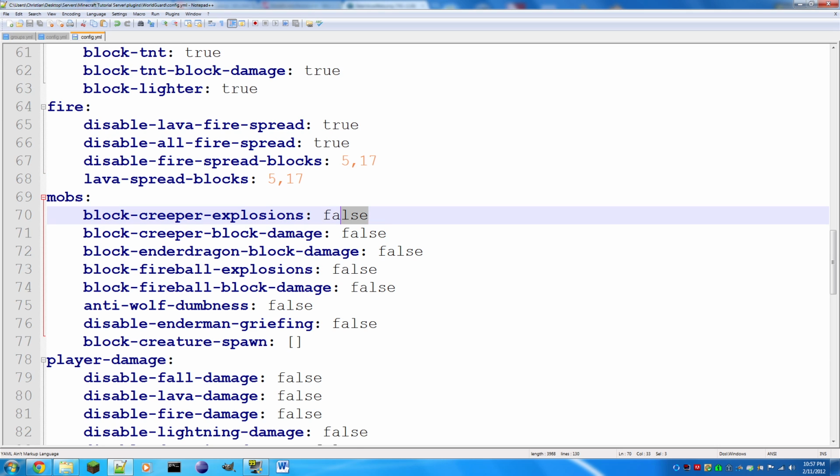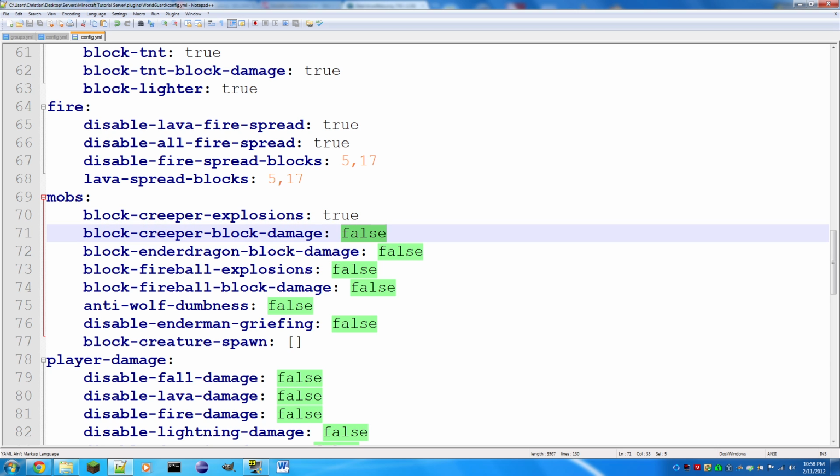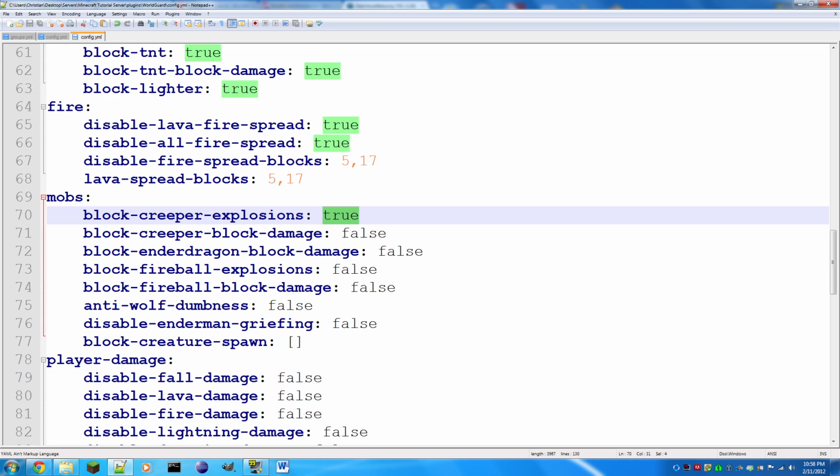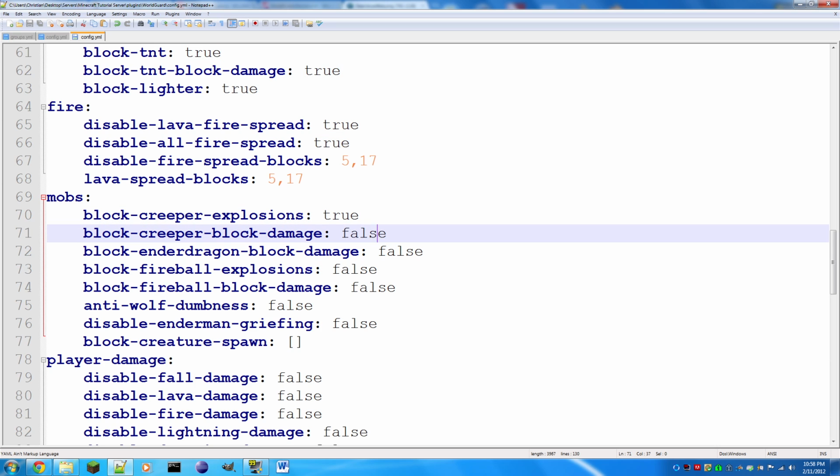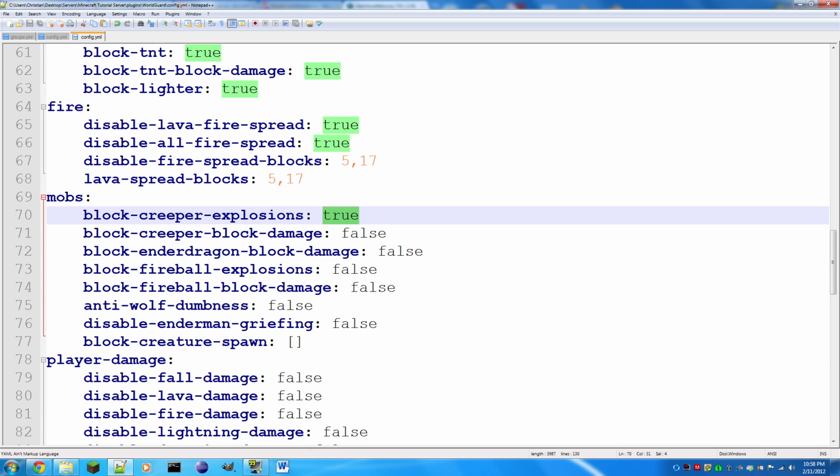Mobs, block creeper explosions. I usually make this true because it's not that hard to lure a creeper into someone's house and go bang. This will just stop the explosion from happening, but if you still want people to get hurt, you would make this false, and wherever it says block creeper player damage, you make that false too, and then make this one true right here. But I'm just going to block it all around because it's a bad thing.